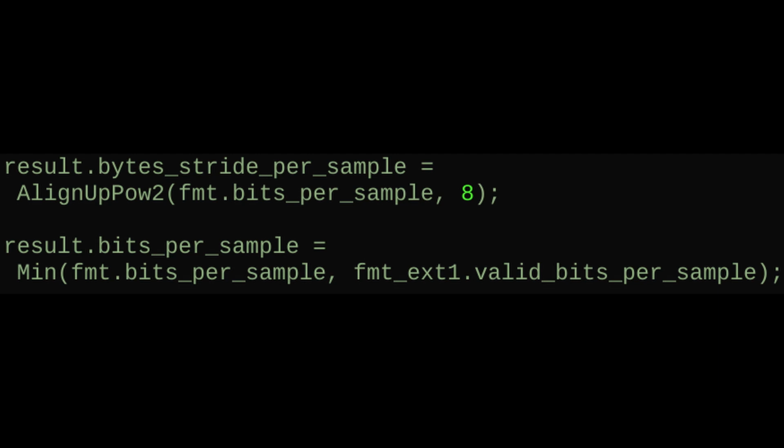Okay, back. So the other thing I have to do is when I'm figuring out how many of the bits are actually valid, if the format does in fact include the valid bits per sample, it turns out that that just is always the thing to use, and it will always be less than or equal to the bits per sample in a valid file.